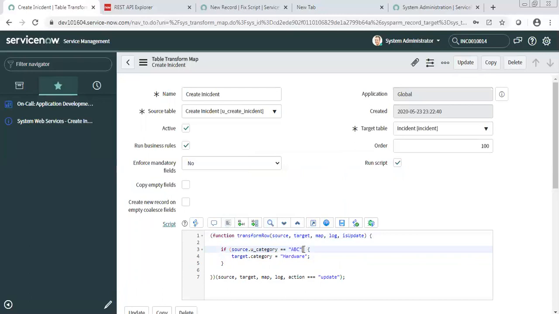If in the import set table there is a record inserted by a third party tool, and the category of that record is ABC, then we don't have ABC in ServiceNow. We mutually decided that if they send ABC or whatever valid value is there, then in my incident ticket it should be hardware. So I am saying target. Target is my target table, again an object which gives you fields and other things related to your target record, which is the incident record. So target dot category, set it to hardware.